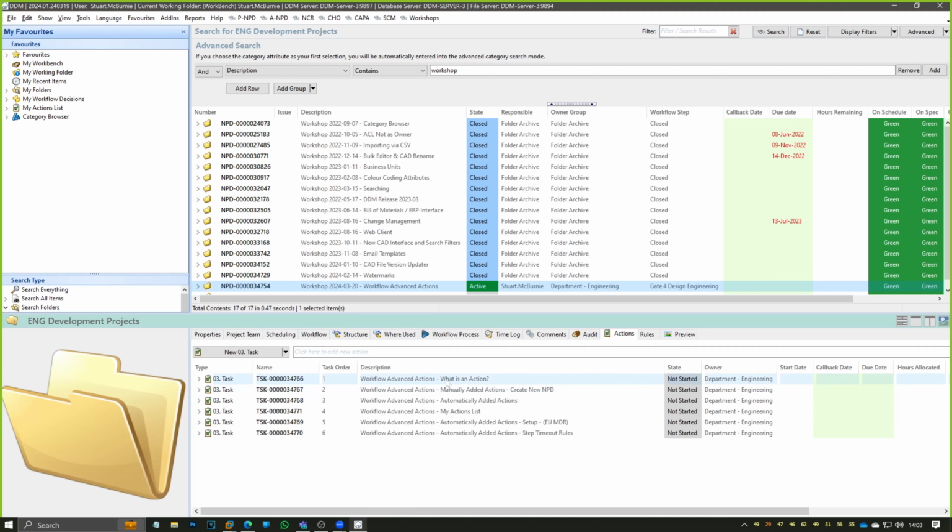So the topics that we will cover are: what is an action, manually creating actions, automatically adding actions by the workflow, and the action list. I'm going to set up a new one so we can see how it works, and I'm going to go through some timeout rules. So what is an action? Well, I've got my NPD folder here.